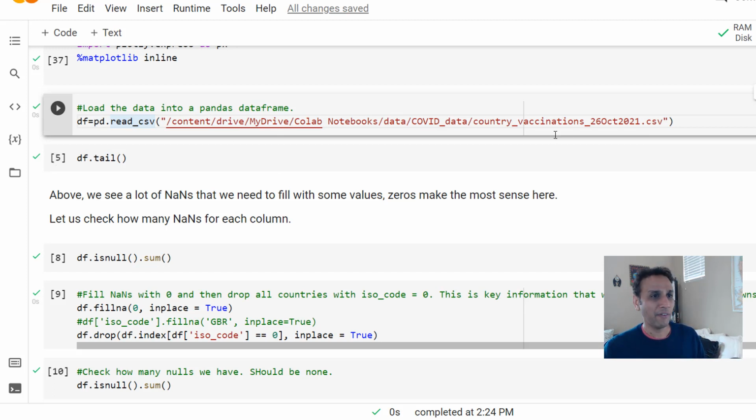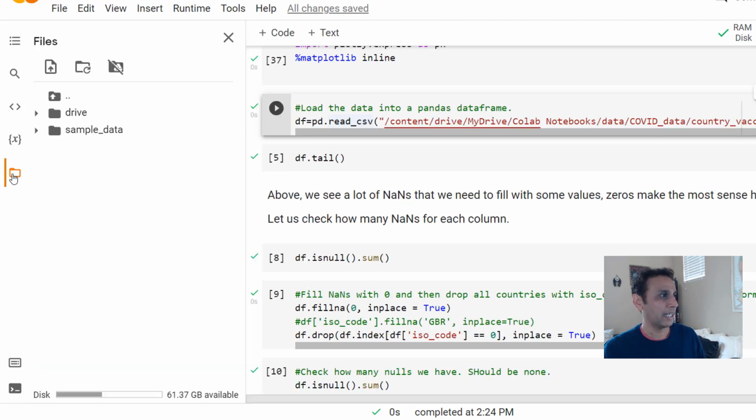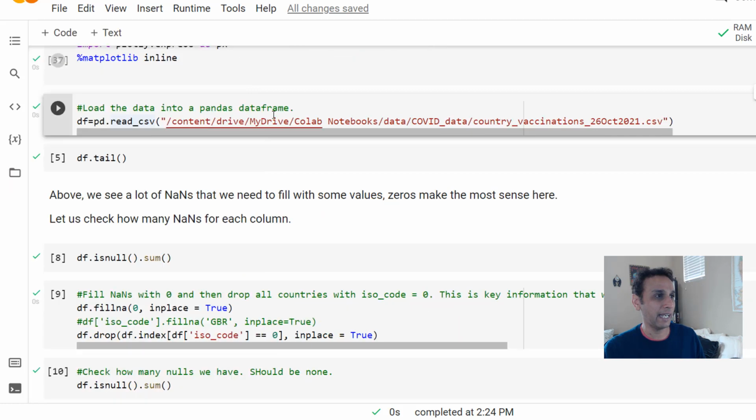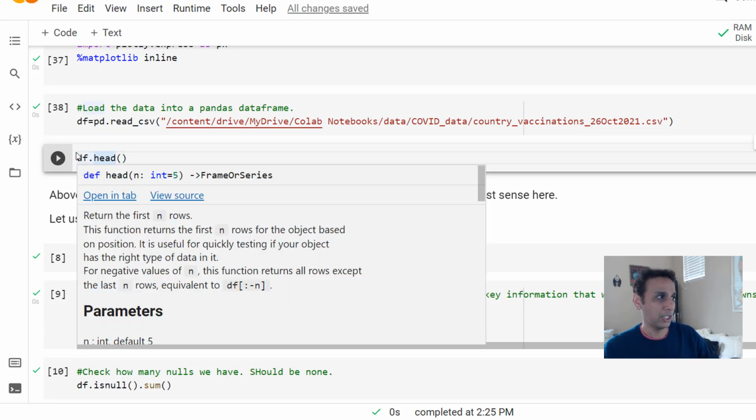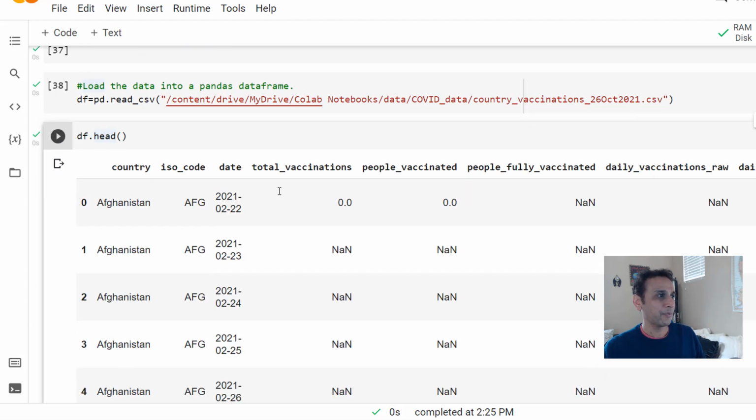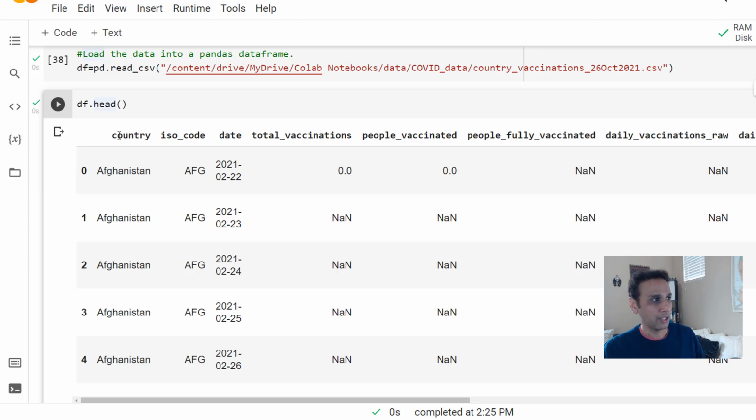Okay, so in this case, my file is located right there. I have already connected my Google Drive, so I know exactly where this file is, and I am reading it using pandas.read_csv. So let's go ahead and run this line, and then let's look at the head first. What does df.head do? It gives you the top 5 rows. So let's go ahead and print them, and you see the top 5 rows: country, ISO code, date, total vaccinations, people vaccinated, people fully vaccinated, daily vaccinations.